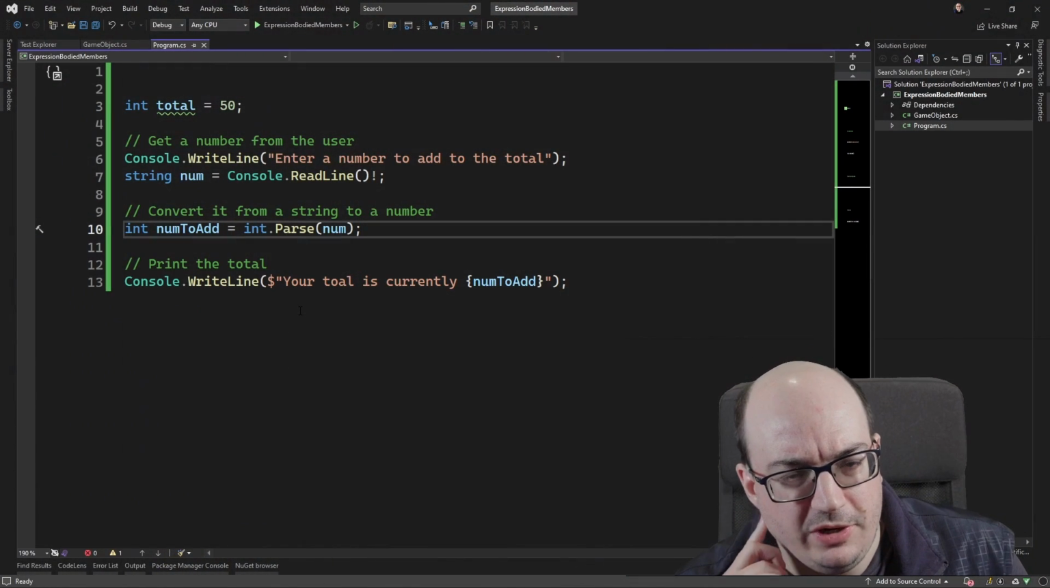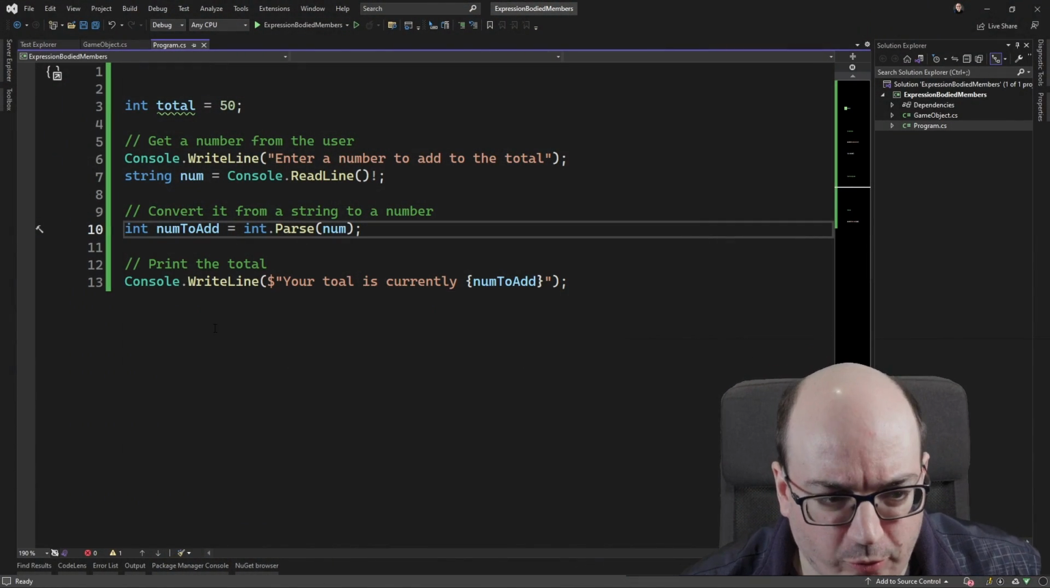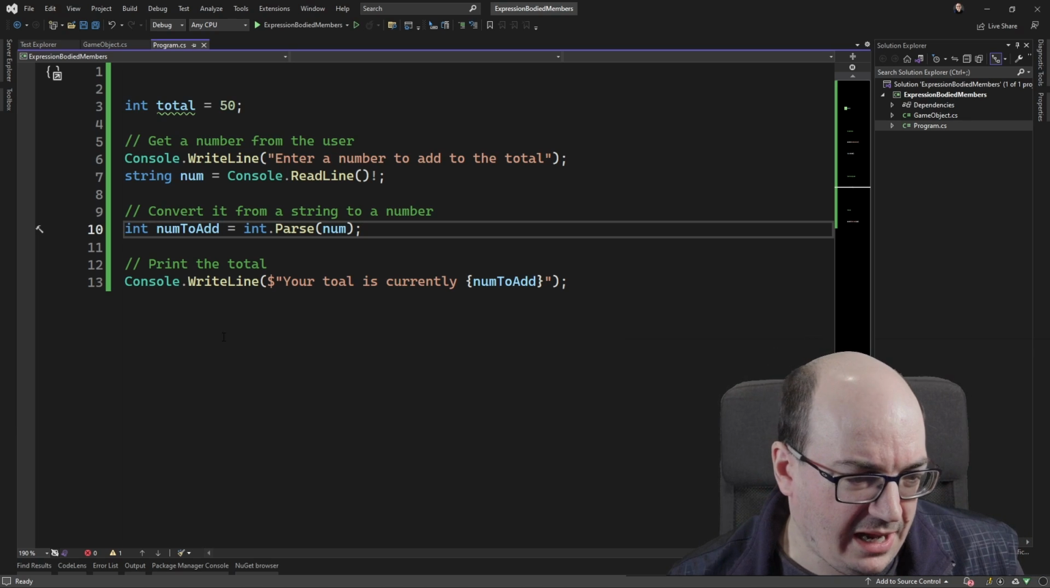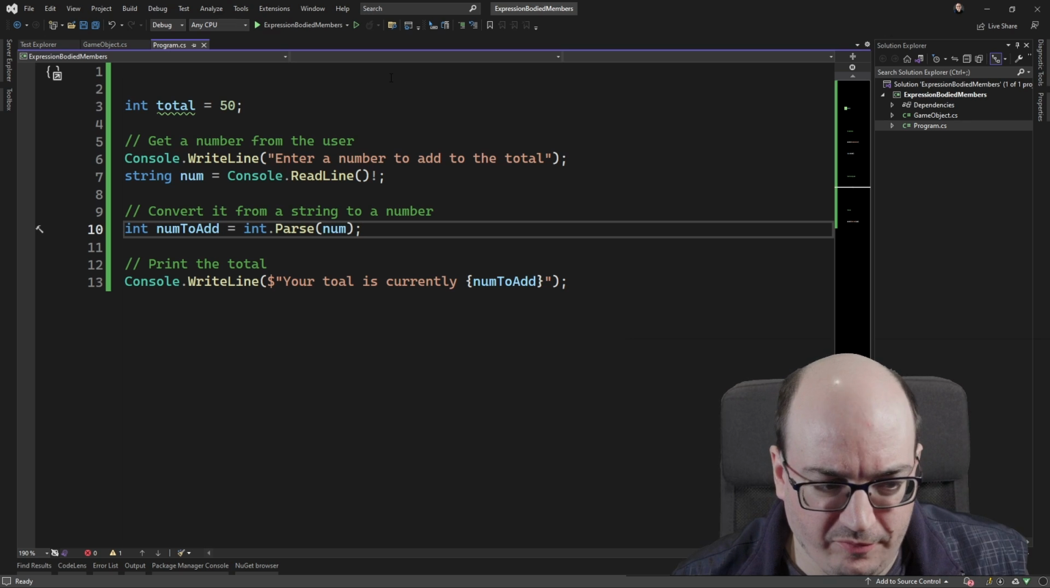Hey, I want to show you an interesting feature I noticed about Visual Studio today. So here I am in Visual Studio 2022. I'm on build 17.4.0, though I've also seen this in 17.3.3. And I have some sample code here that has a flaw in it.